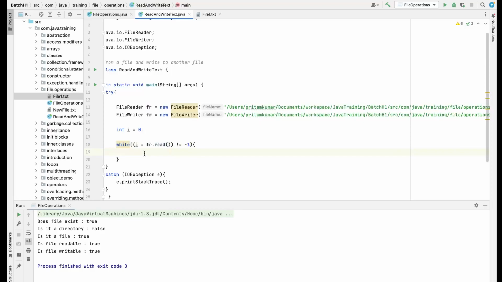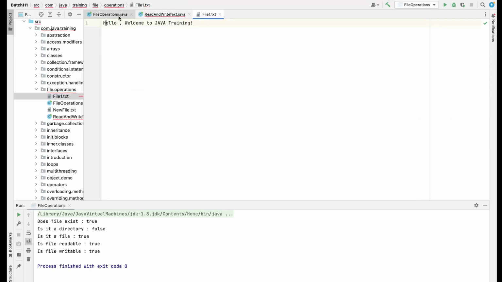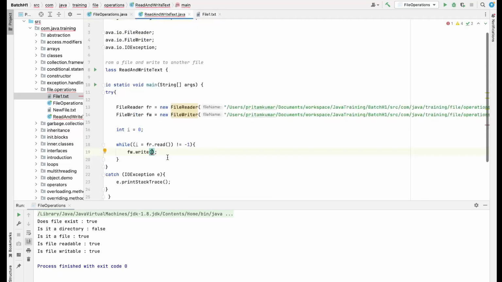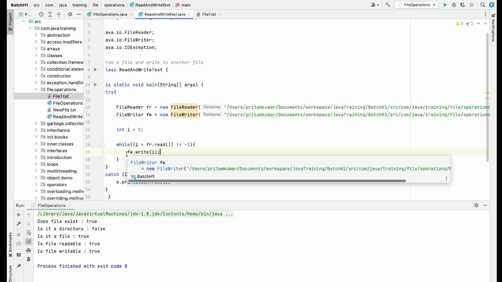Now we can write to the other file. We have the object reference of the file writer class. So what we'll do, fw dot write. Whatever character we got from file1.txt, we want to go ahead and write in the destination file. So let's write this down, fw dot write i.